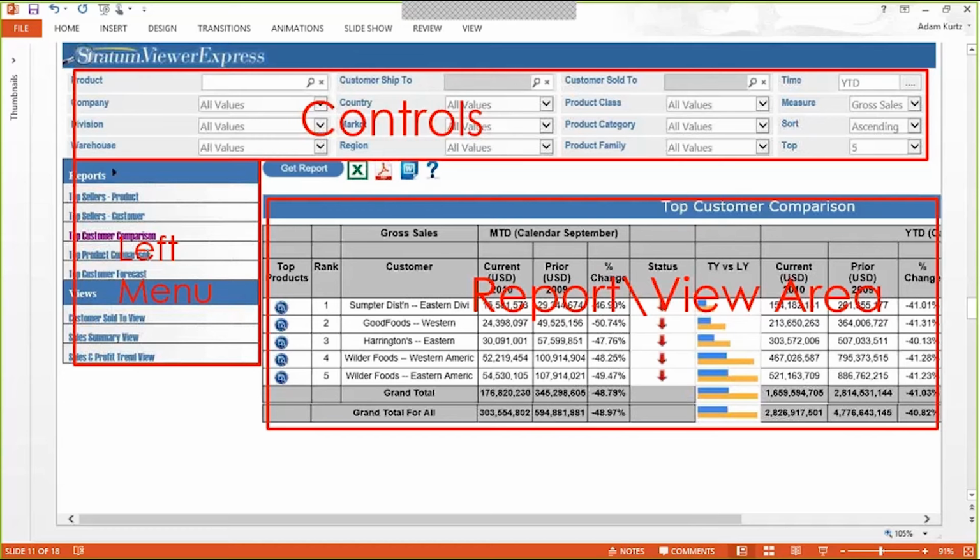Okay, so let's take a look at this in action. I've actually got the demo here set up so that we can take a look at it.